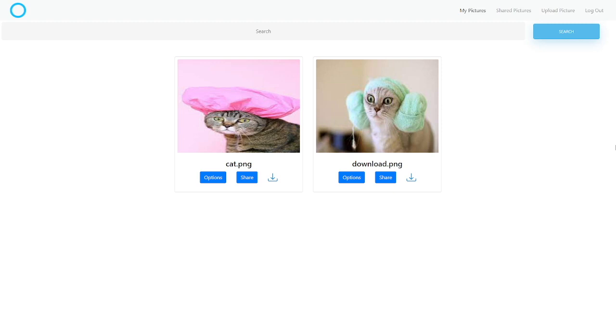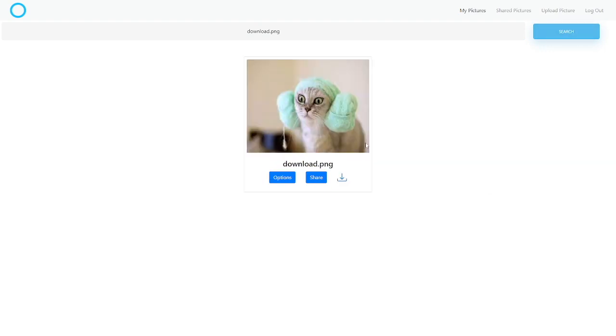Now when a user wants to search for image by the image name, they can simply go to the search bar, type in the image name and hit search, and then they would get the image.